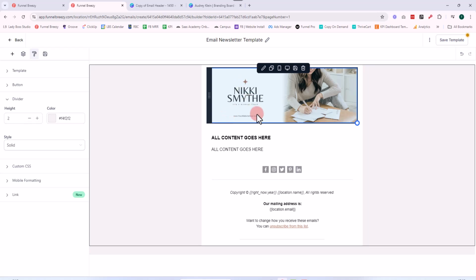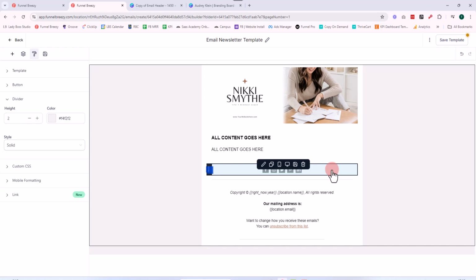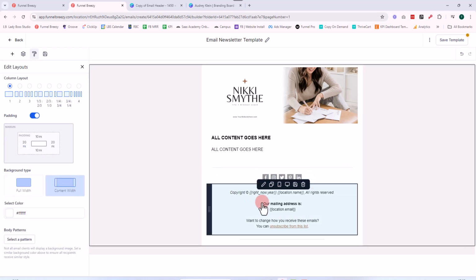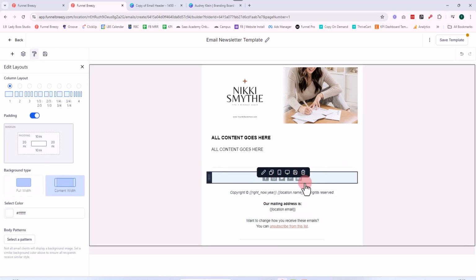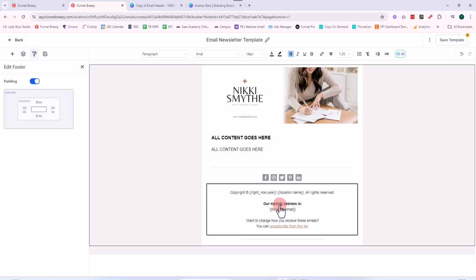So when we're looking at now just the overall layout, we've got the header image, we've got where we're going to want the content, right? We've got our social icons, and then we've got the rest of the footer information. So the copyright, in this case it says mailing address, but for most of you, it'll end up being email address. Location, email, and if you don't know what custom values are, you can go ahead and watch the video we have on how to use and edit custom values in Funnel Breezy.